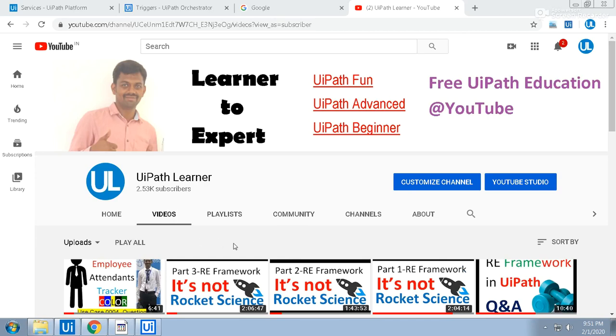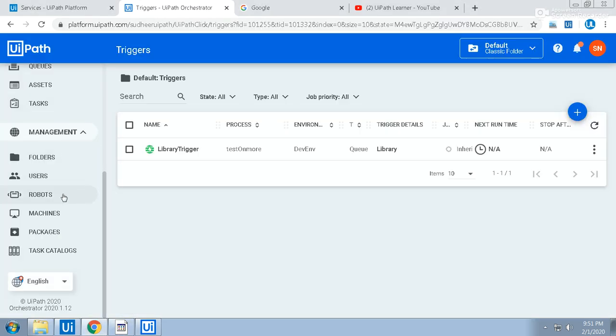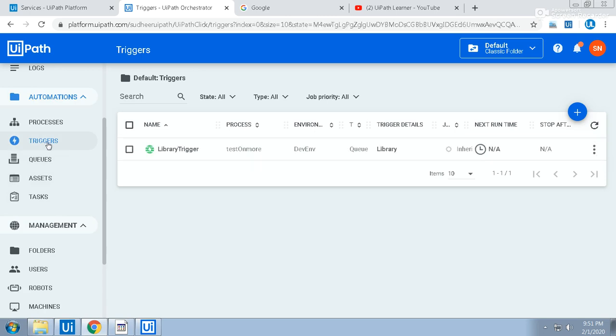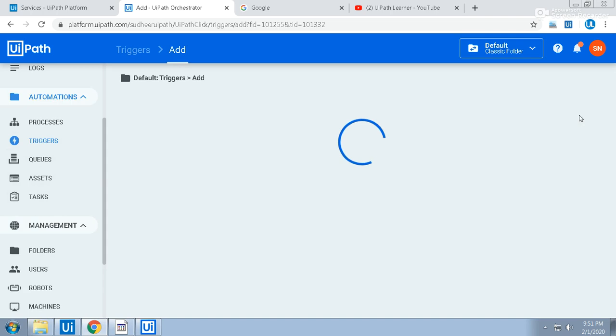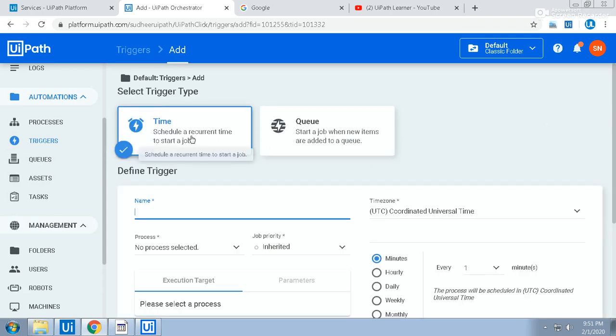Please share my videos. Today we'll see what triggers are in the Orchestrator. In the trigger section, if you click on Add Trigger, you can see two things: one is time triggers, and the other is queue triggers. Start a job when new items are added to the queue.